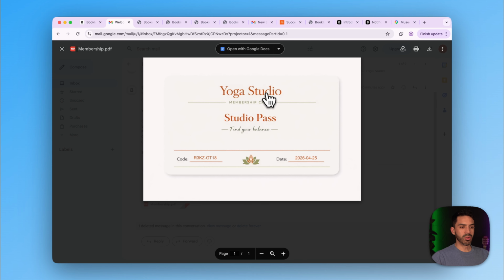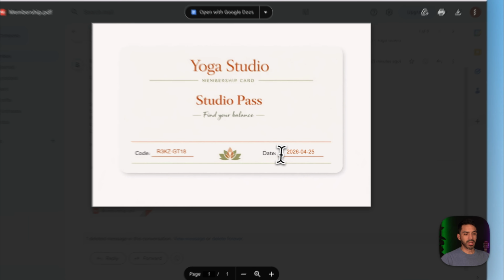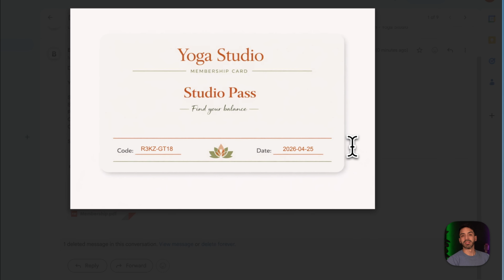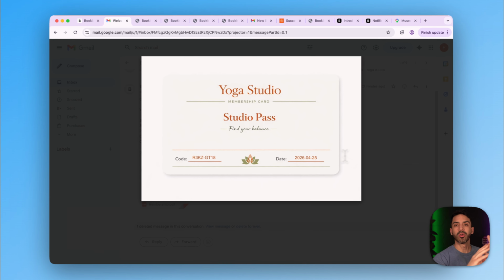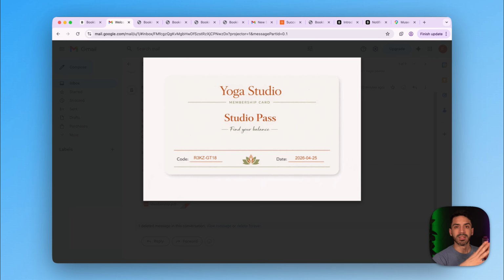And this time, look at this. We had our new Yoga Studio Pass. And we have the code and the date. So very nice. There you have it. You can add QR codes and PDF files to both email confirmations and subscription emails.